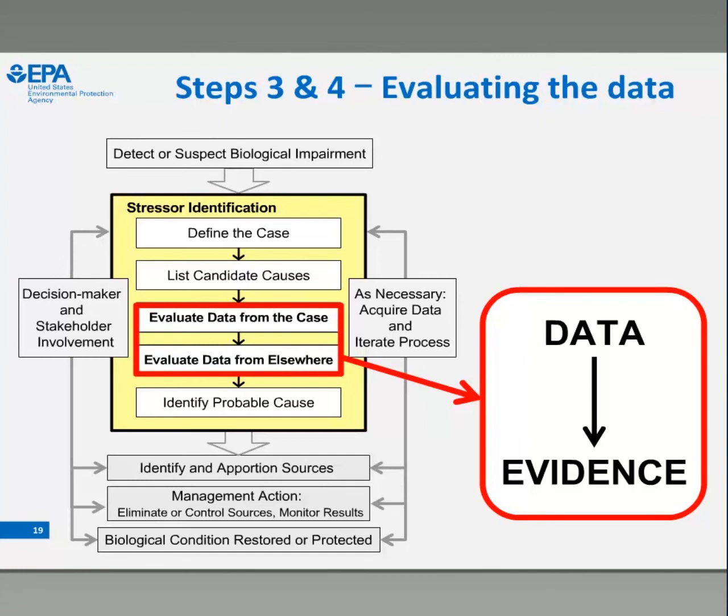And this brings us to the meat of a causal assessment, the analysis phase. In steps 3 and 4 of the stressor identification process, you evaluate the data, both data from the case and data from elsewhere, and I'll come back to what each of those phrases means shortly. These steps are where the available data gets translated into evidence for or against your different candidate causes.